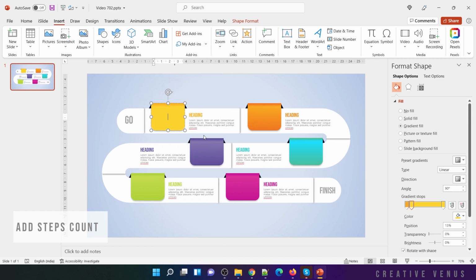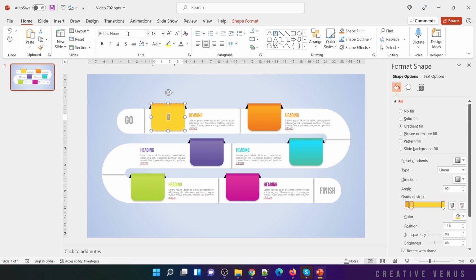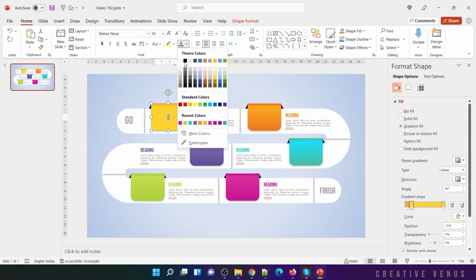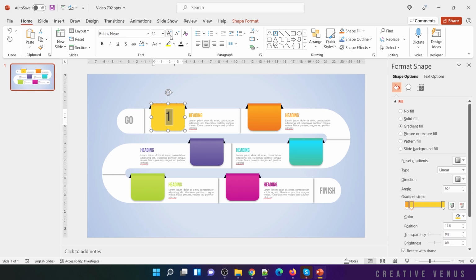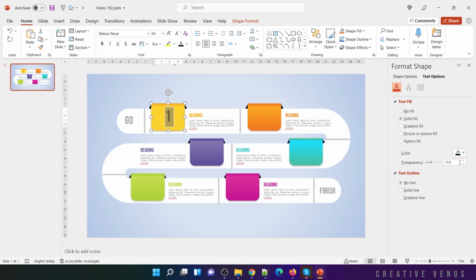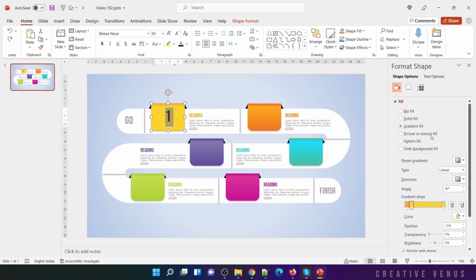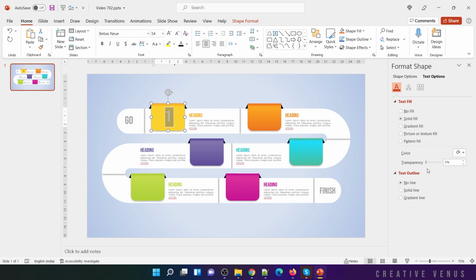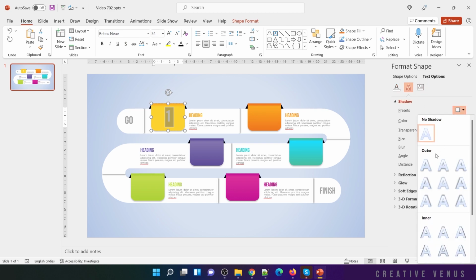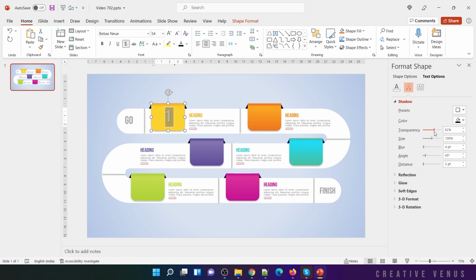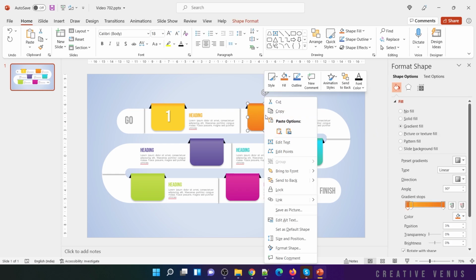Now let's add the steps count here. So I'm adding a count, but if you have some numbers to showcase, you can write that, or if you want to showcase some icons, you can add icons as well. If you want to showcase some image, you can also do that. So this is just a placeholder, and you can add any item here. It's very easy, and I hope you know how to add text here. Right click, edit text, and write 1, add shadow effect.